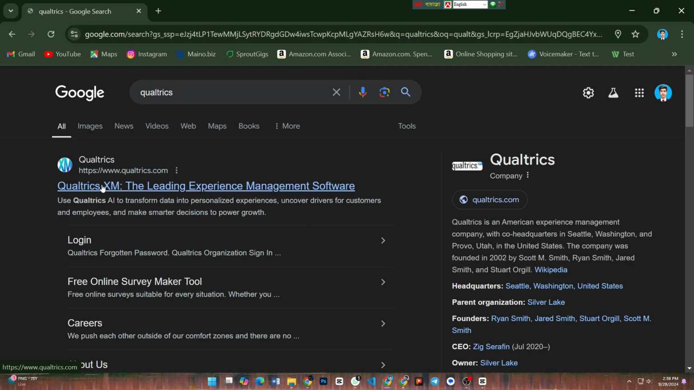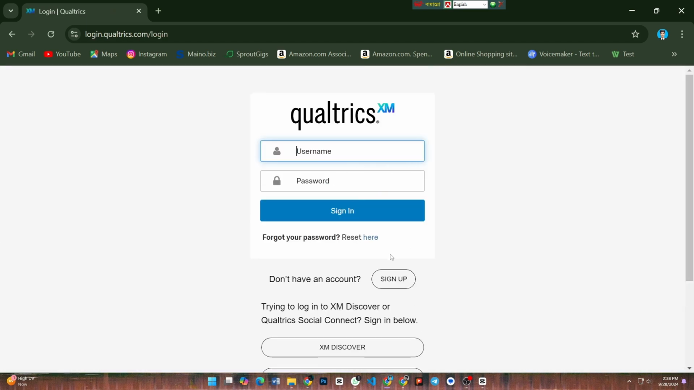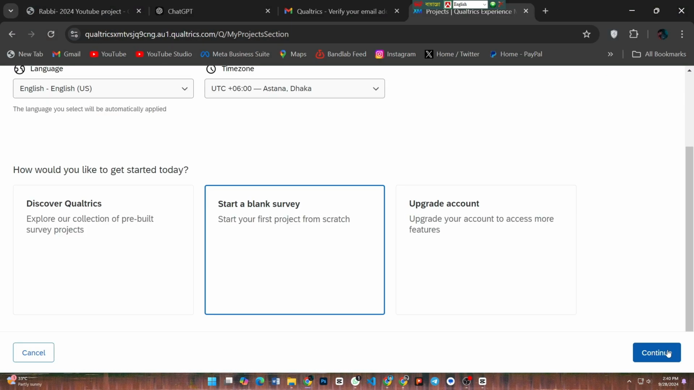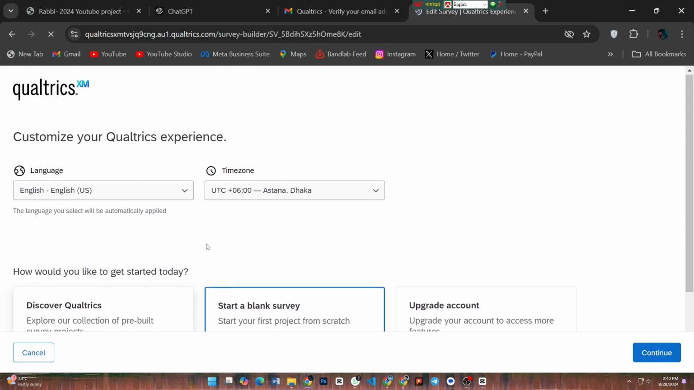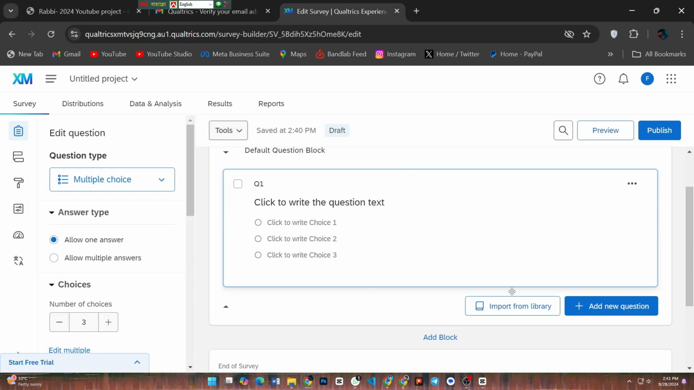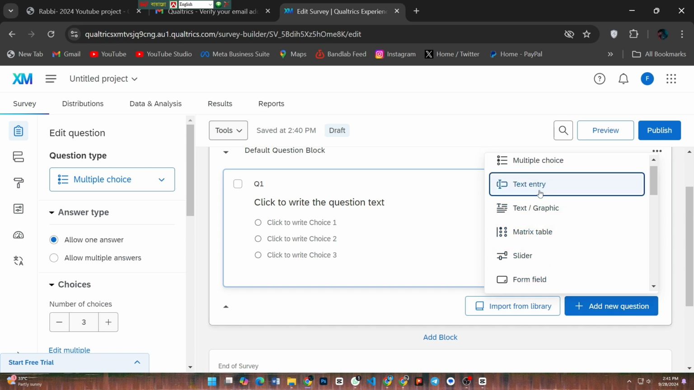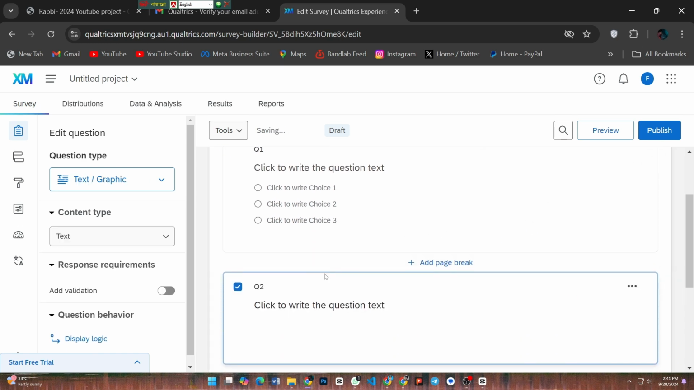First of all, log into your Qualtrics account and navigate to the survey you would like to edit. Once you are in the survey editor, select the question where you want to insert the video or create a new question if needed. From the toolbar, you will notice a Rich Content Editor option.